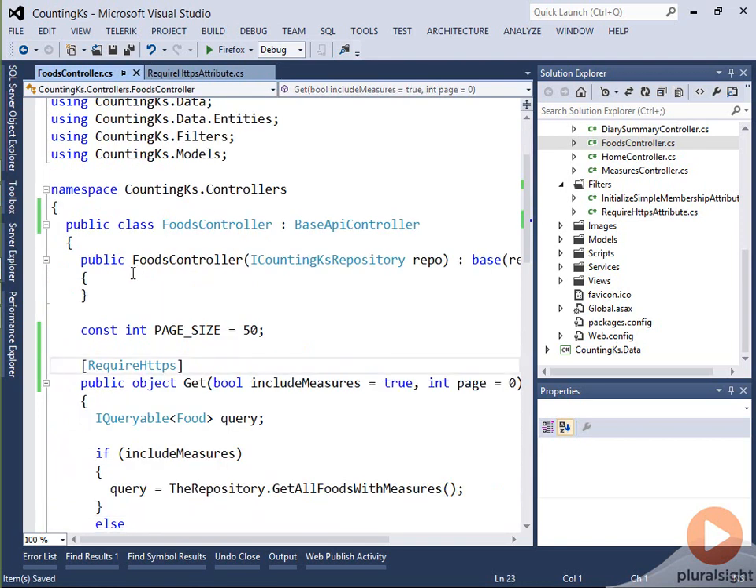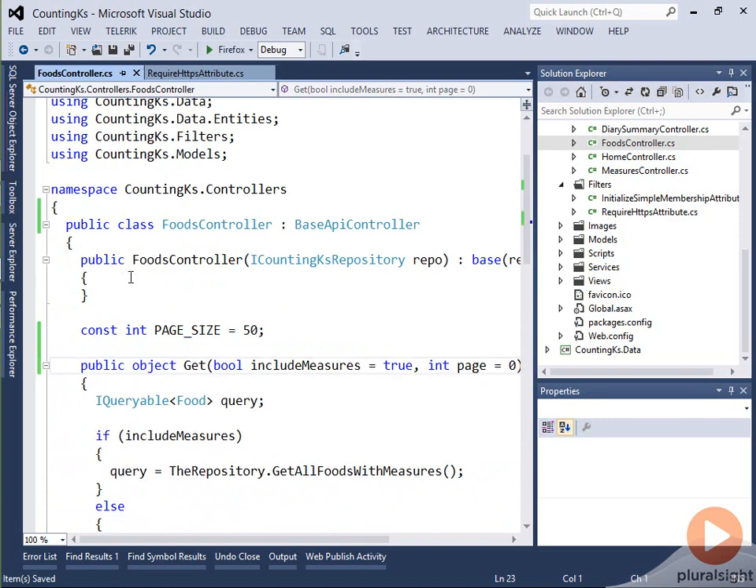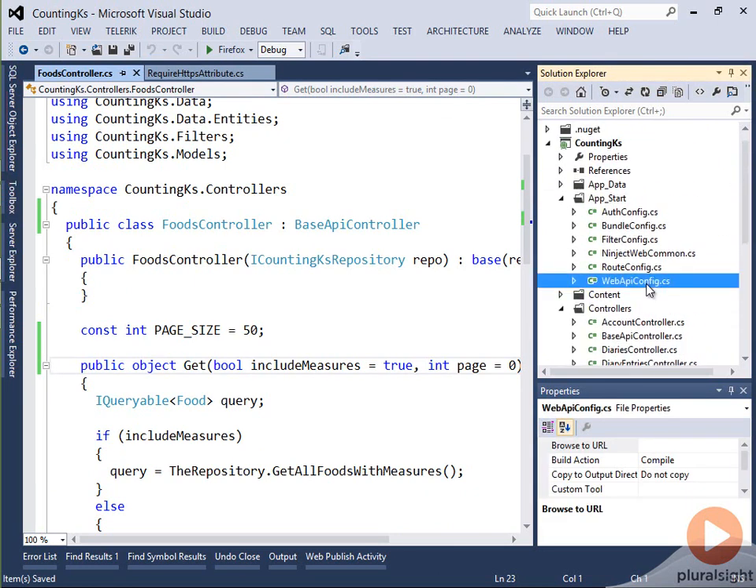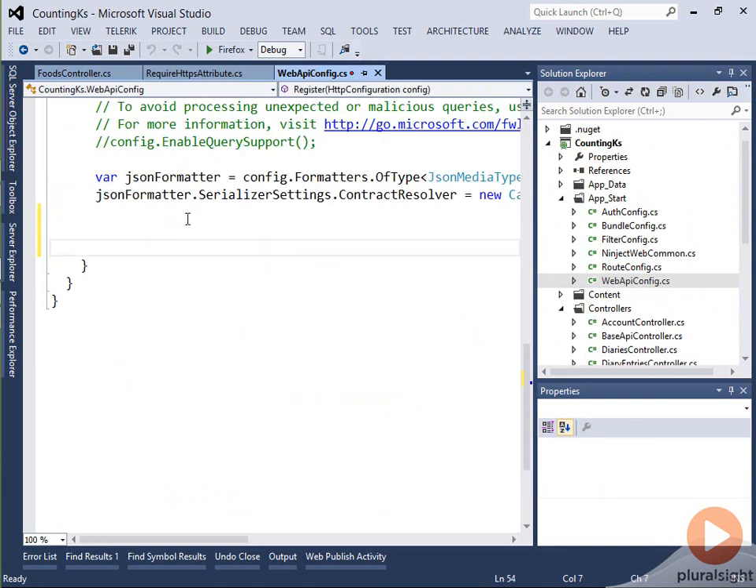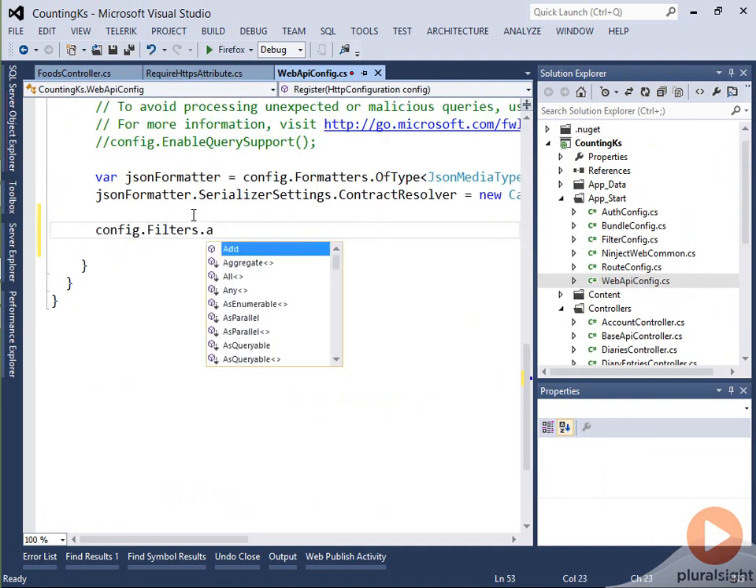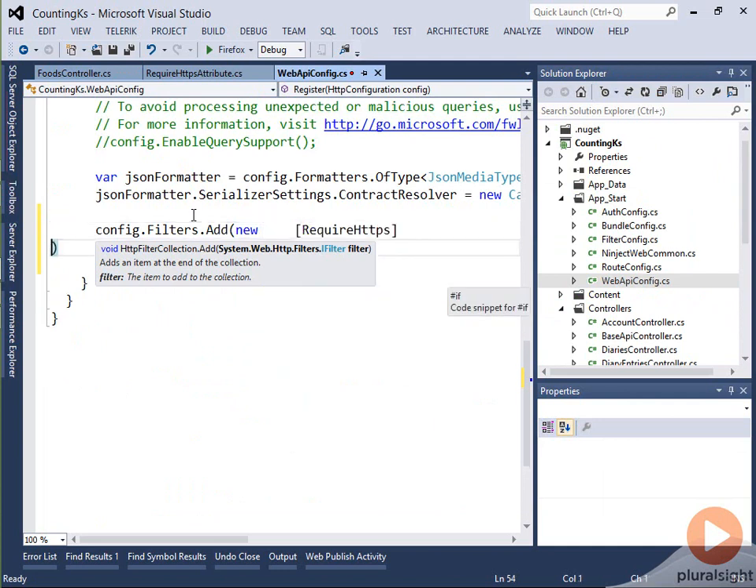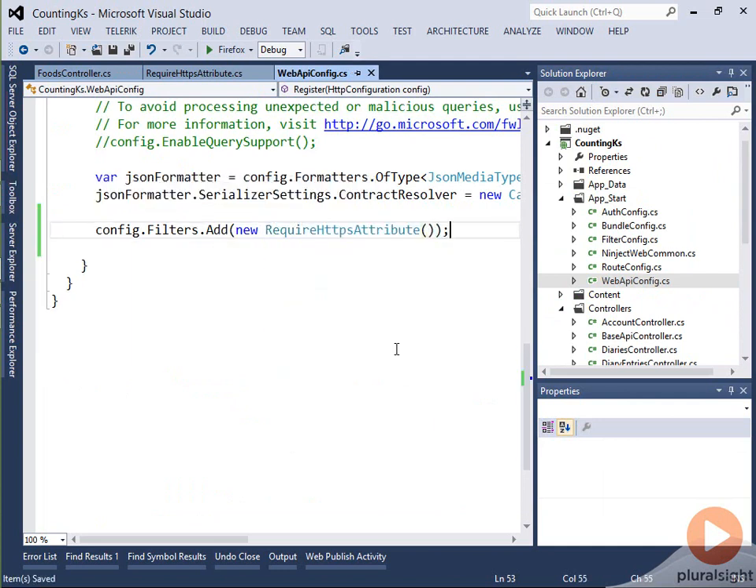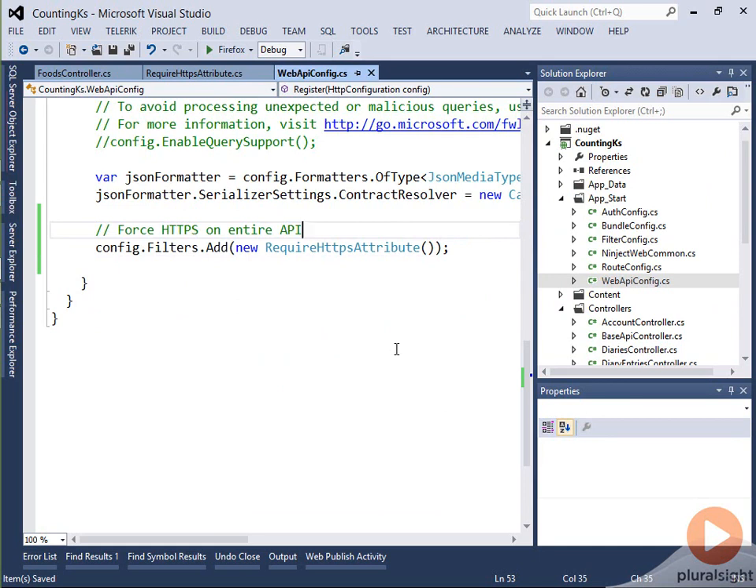In the case of require HTTPS, we actually want it for the entire web API. So instead of trying to make sure that we haven't messed up by missing it on a controller, we can actually add it directly in the web API configuration. Here at the end, we can simply say config.filters.add and create a new instance of our require attribute. And in this case, this will be added to the standard set of filters for every single call coming into web API. So this is really common to make sure that your API is using SSL so that regardless of the kind of data you're dealing with, you're going to be using SSL in all cases.